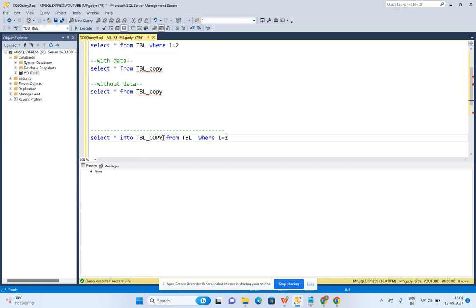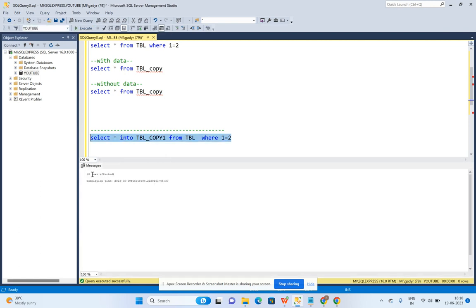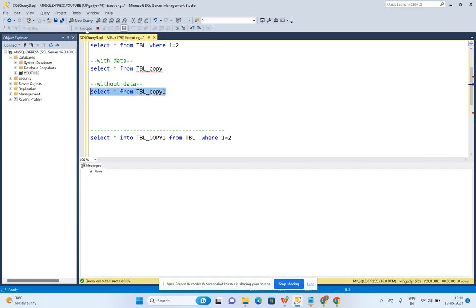So I'm creating my new table with these dummy conditions, means without data, you are creating your TBL underscore copy 1. So 0 rows are affected. In the new table, TBL underscore copy 1, you won't see any data. The table is created, but there is no data. This is the second method.